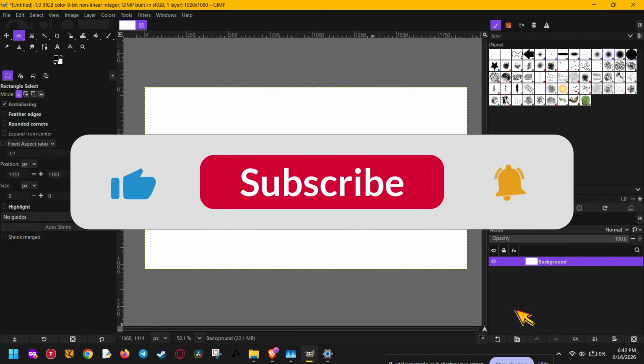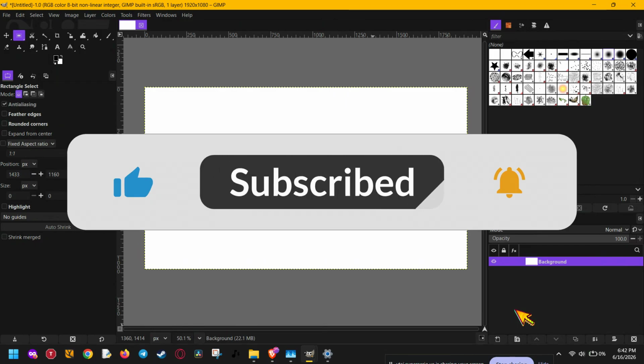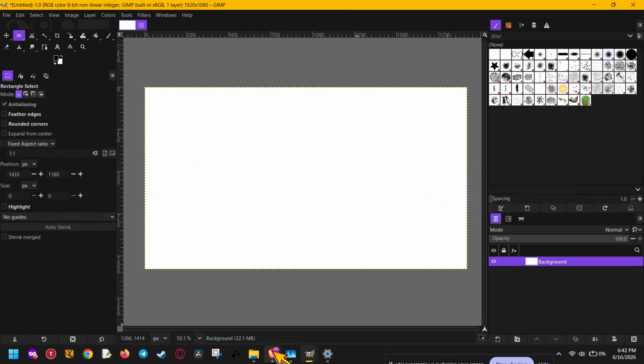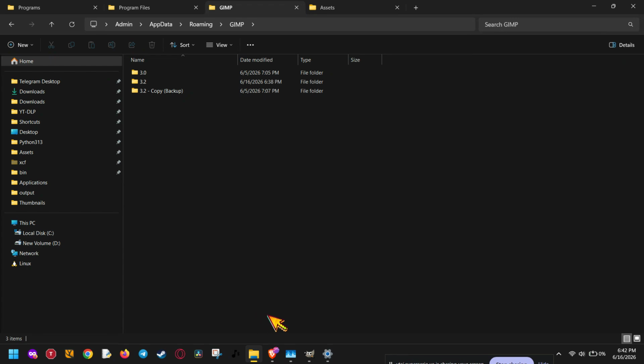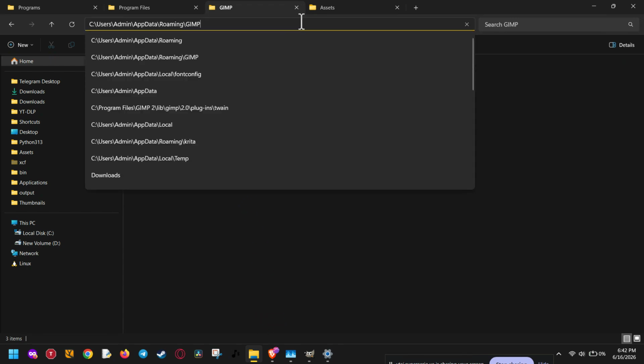Alright, let's get into it. The first thing to try is resetting your Gimp user profile. A lot of people uninstall and reinstall Gimp, but that does not always fix the problem, because your personal settings and cache files are still stored on your computer. If one of those files is corrupted, Gimp can keep crashing every time you open it.